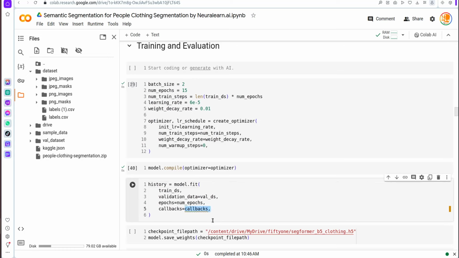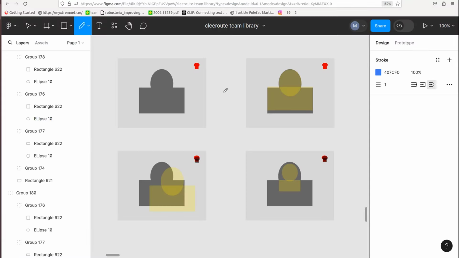But before starting with the training, we'll create a callback for our model evaluation. So after every epoch, we want to take in our validation data and compute the mean IOU of the model. To understand how the mean IOU score is computed, let's consider the following example. Now note that mean IOU stands for the mean intersection over union.